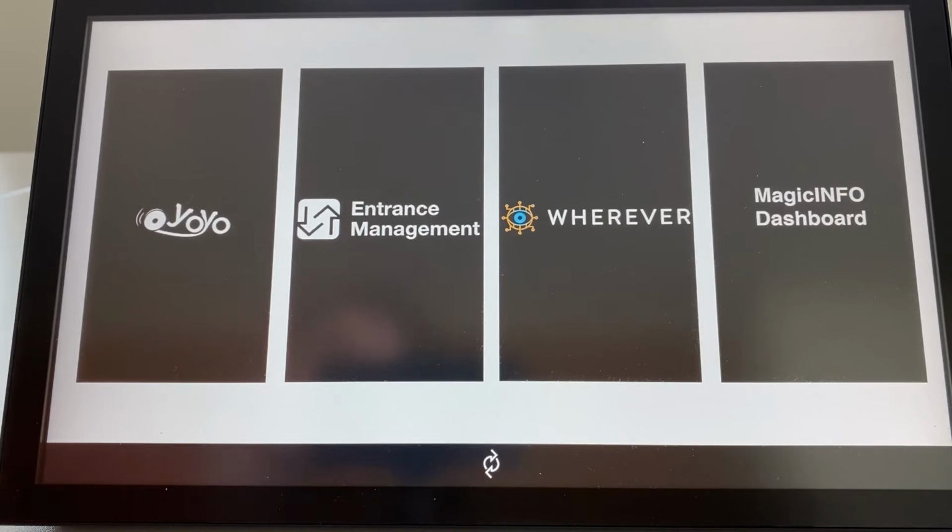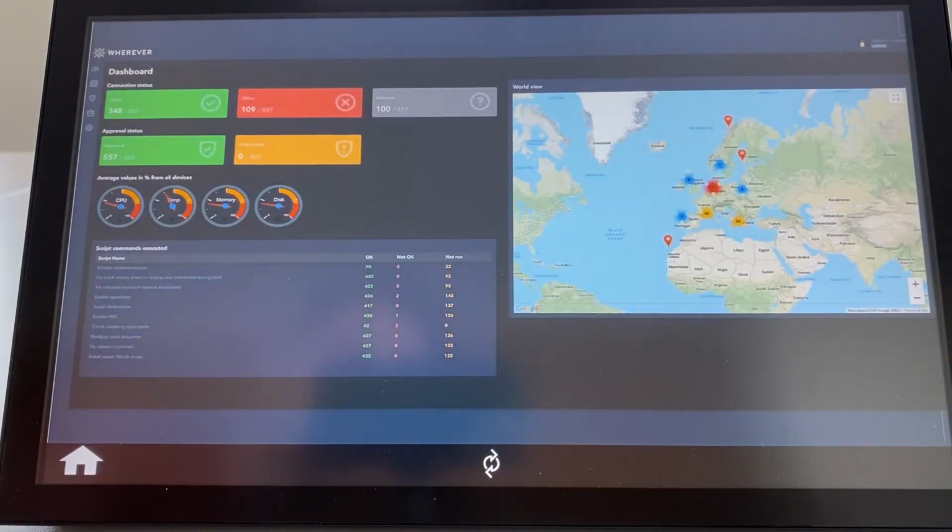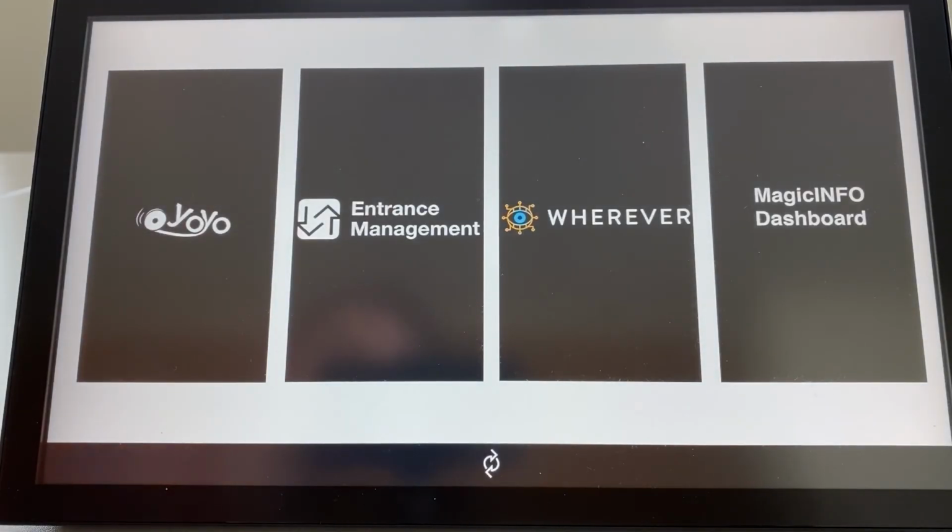page again. Now, if I tap on the third tab, it will show an image of our wherever solution. This is just a static image, which allows you to see where your devices are connected around the world, if you have multiple devices. Again, I can go back to my home screen, and I can also select our final solution, which is the MagicInfo dashboard.